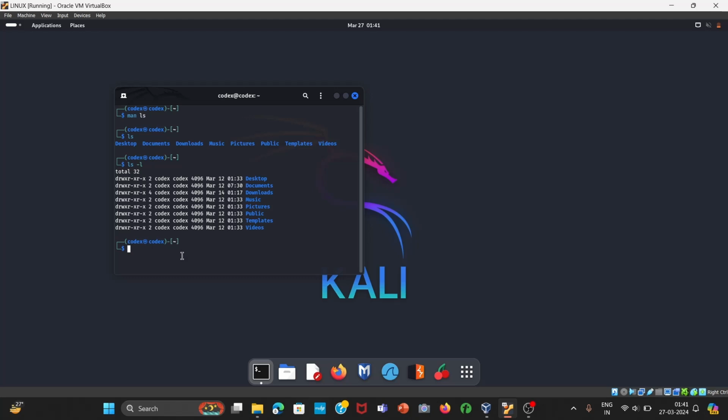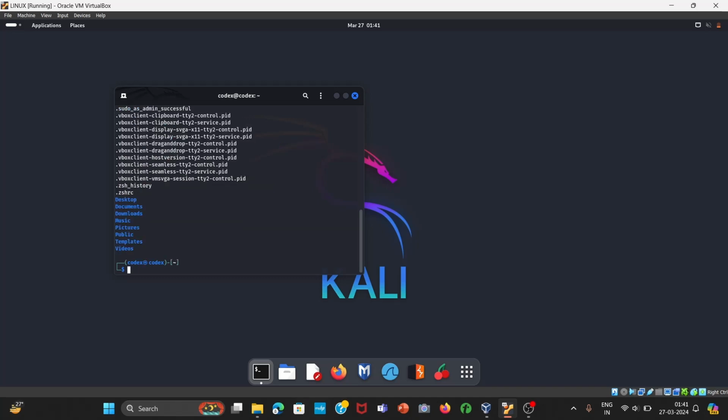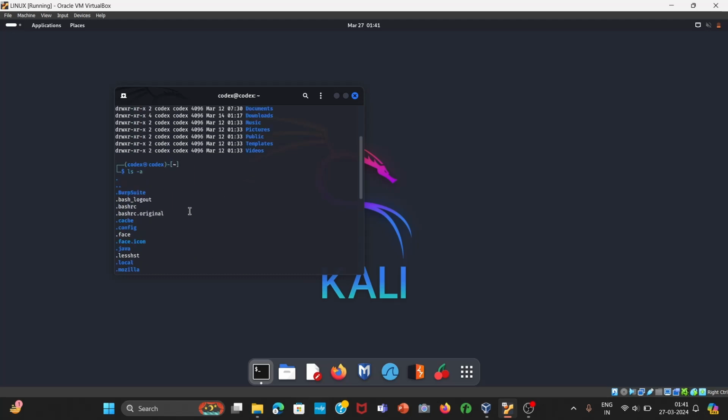Now how can you list all hidden files? For that, you have to use the argument dash a. Now you can see, we had only 8 files directly before this, and now there are many.